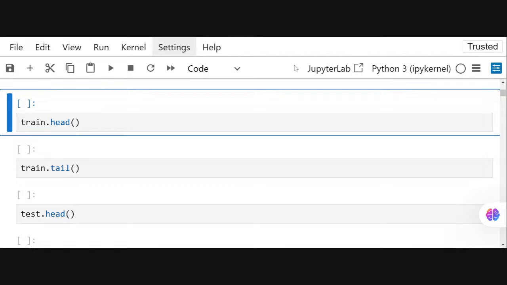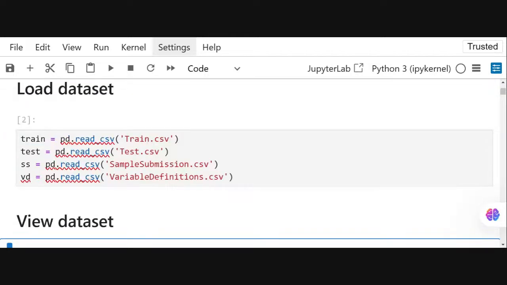All right. So this is importing my train data set, my test data set, and like I said, the sample variable is what our submission is supposed to look like when we are done, right? Then VD, which is variable definition, just as the name implies, defines our variables.